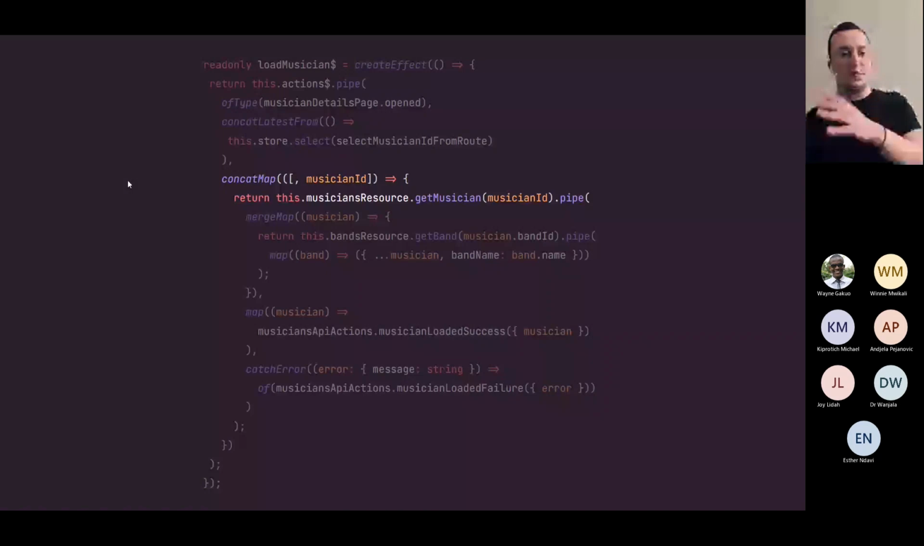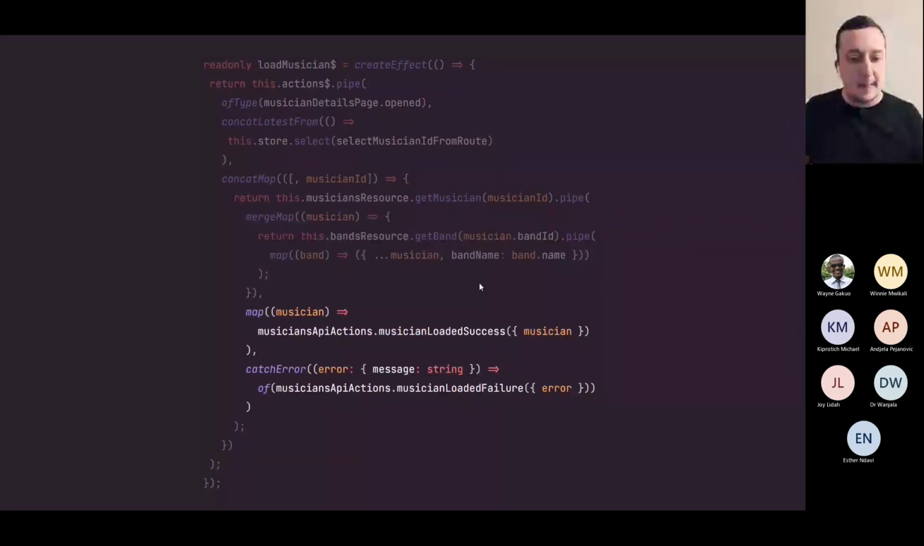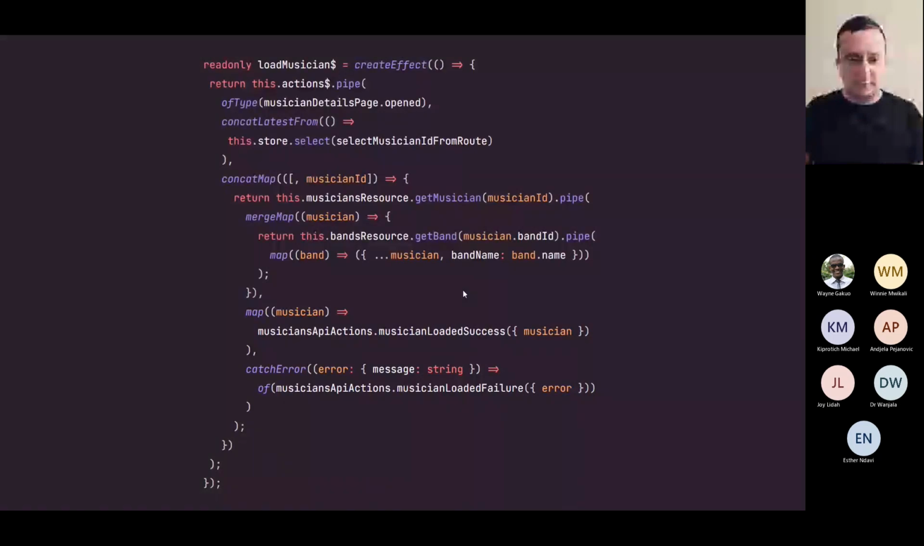However, this method will not return a musician object with all required properties that we need in our system. So we need to trigger another endpoint. In this example, we will call band's resource.getBand in order to fetch the band from the API, because we need a band name for each musician. Then, based on the API responses, we will return a success or failure action. As I said, this is a large and unreadable effect.